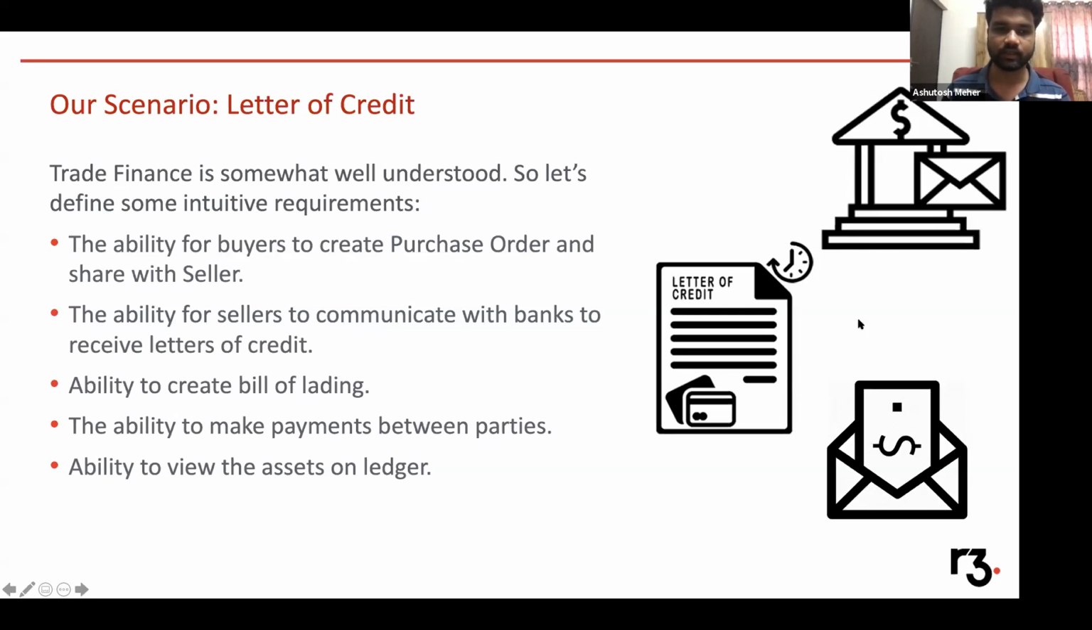So what we'll be doing is a letter of credit. People who do not know what a letter of credit is, I'll explain that in a bit. But for that, here are some basic requirements. I think it's intuitive that you need to have a purchase order, which you should be able to create and then show it to your seller.